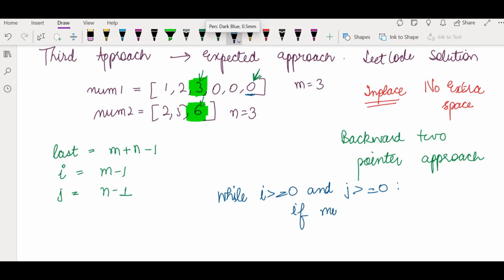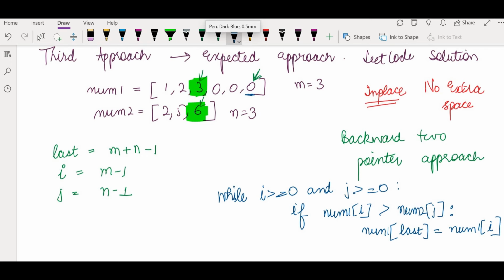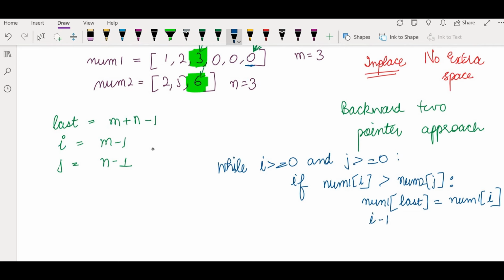So what we are saying is, if num1 of i is greater than num2 of j, because we are comparing from the last, we have to check the greater value. So we are saying in num1 only, in the last position, put that number. Whichever is the greatest number, add it to the last, this point, because this is the correct place of that number. And simply do i equal to i minus 1. And in the else part, we will say num1 of last equals num2 of j. So if num1 is not greater, then num2 is greater, then put that value at the last and decrement the value of j. Clear? Let's see how it will work.